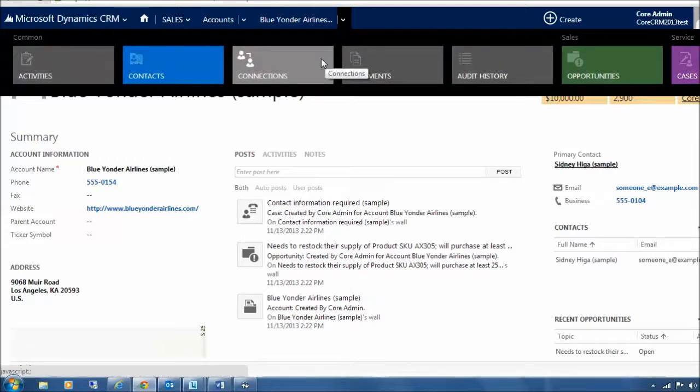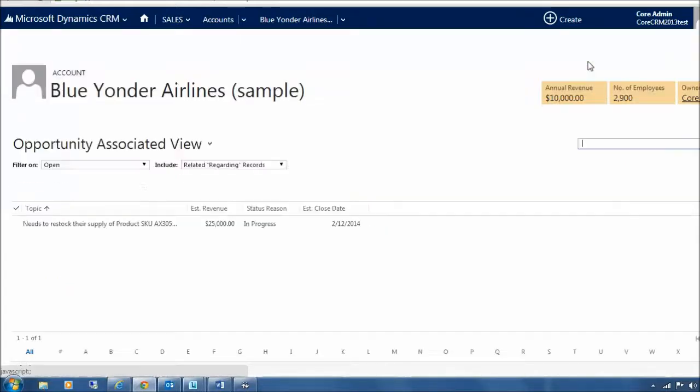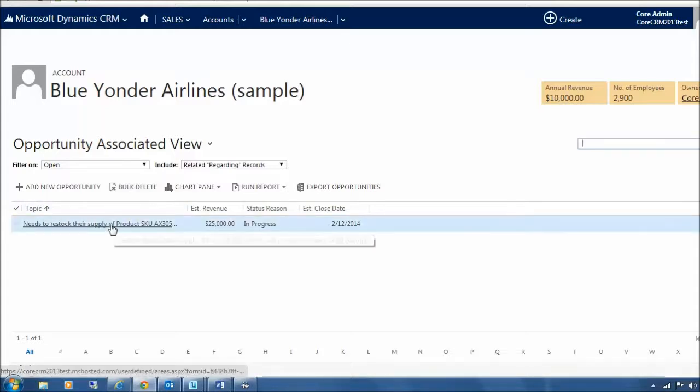I'm also going to show you a little tip that we've shown people previously. Using the scroll wheel on my mouse allows me to navigate the tiles. Scrolling up and down navigates the tiles left and right. In this case, I'm going to drill into an opportunity on the Blue Yonder Airlines account record. So my first step takes me to an opportunity associated view where any and all opportunities associated with this account would be listed. And I happen to have one opportunity on this record.